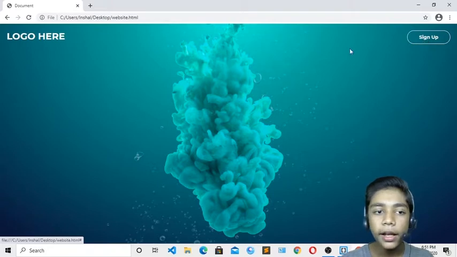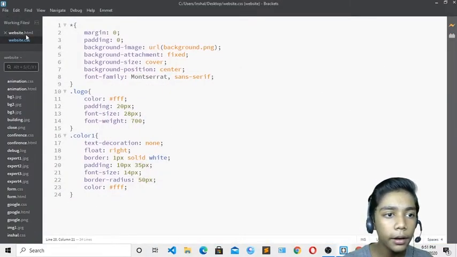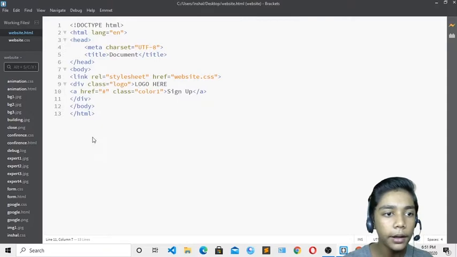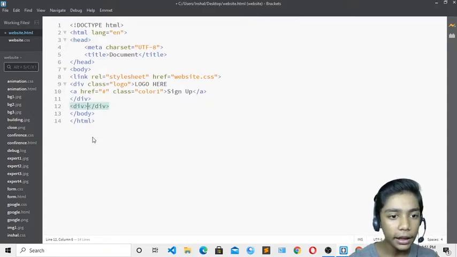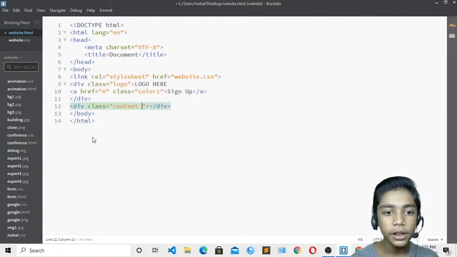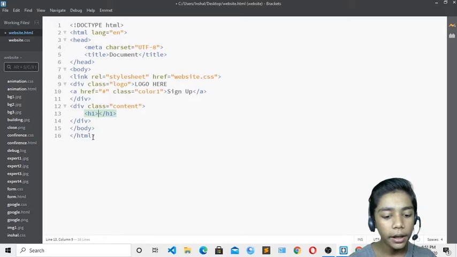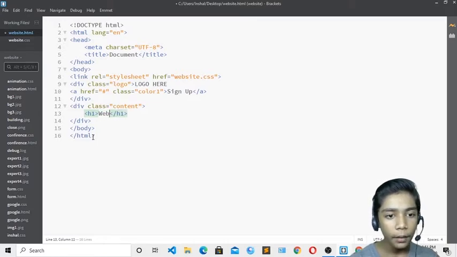Okay, so here I have to do one thing. So it is good. Now over here I have to write the text. So I will minimize that, and I will go to my website.html, and over here I will create a div with the class of content. Okay, so I will write the div and now the class of content, and over here I will write h1. In h1 I will write words.